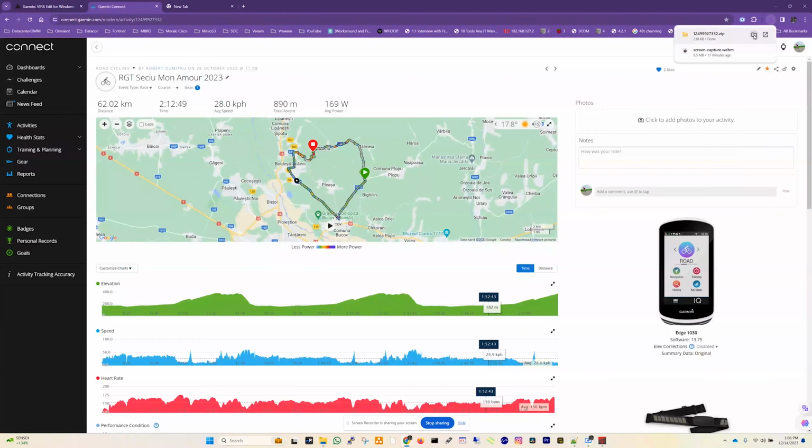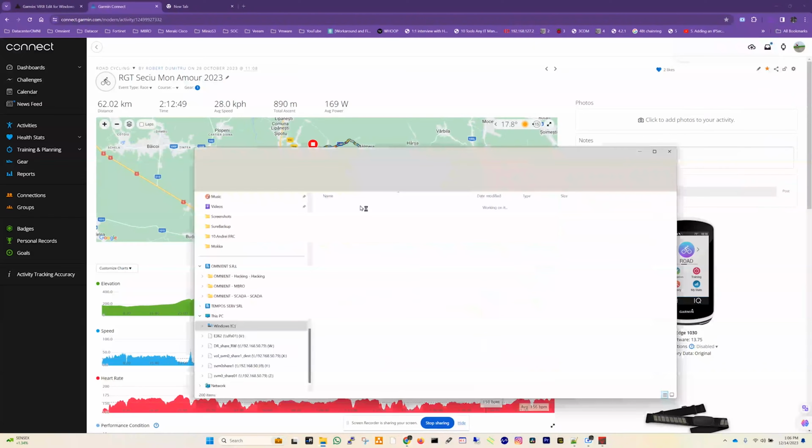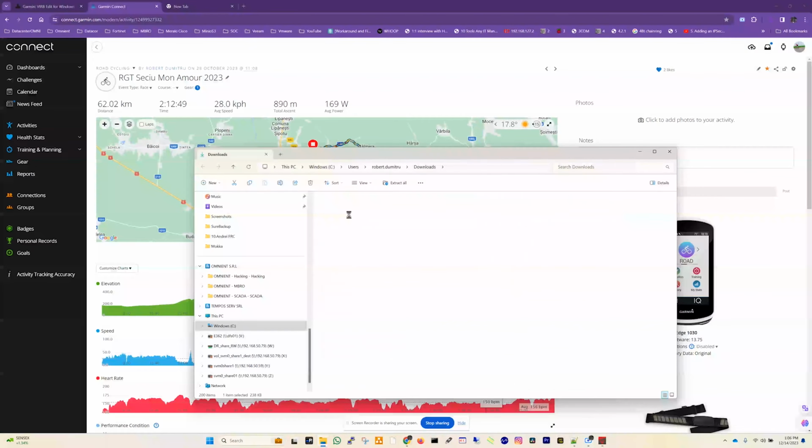This is very important, okay? So you have a zip file. And if you open it, you see you have a fit file. So this is what we need for our software to make the overlay, okay?